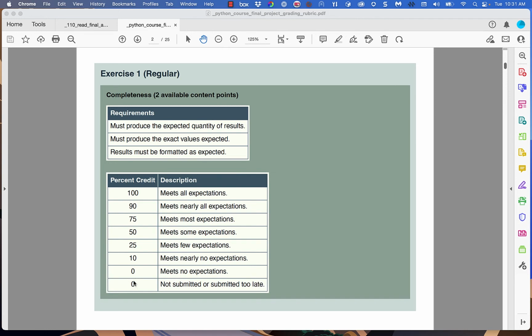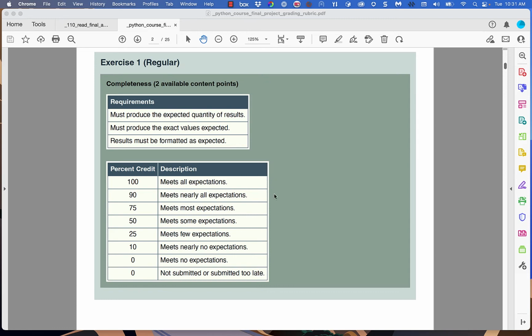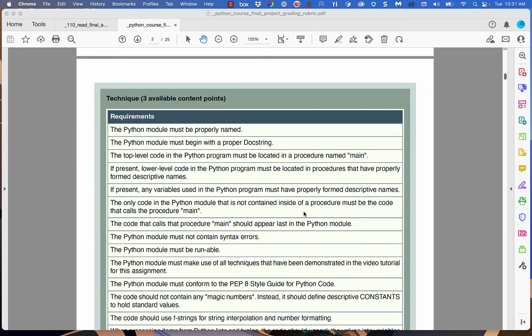As usual, there's always a 0 for not submitted or submitted too late. In each course, there is a definition of what is too late. If you have any question about too late, that's the kind of thing that you're going to want to contact me on and see if there are any available extensions and that kind of stuff. Again, we're at the very end of the semester and we're up against a hard deadline. So this is the completeness, and the next one is the technique.